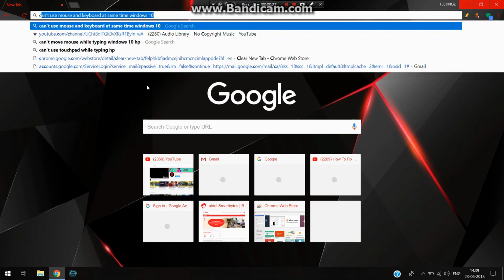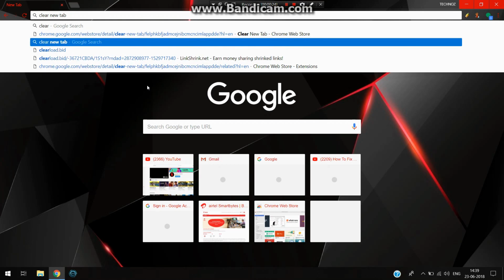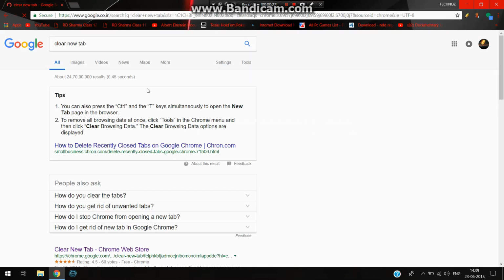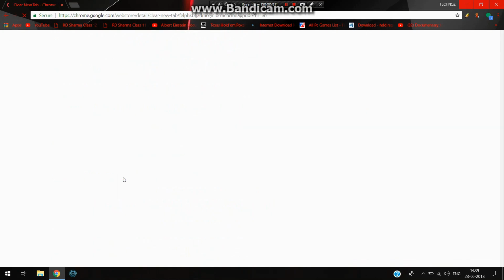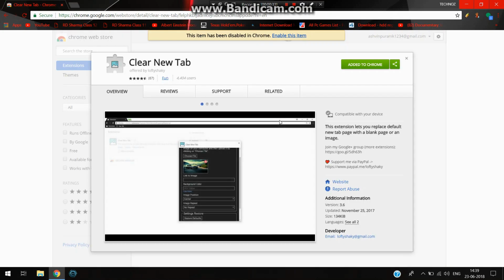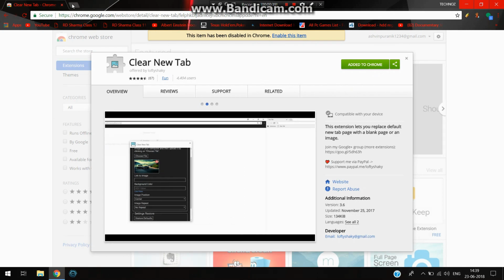So type in clear new tab page. Here it is. Now scroll down and go to Chrome Web Store. Now click on Add to Chrome and this will install this clear new tab page in your PC.